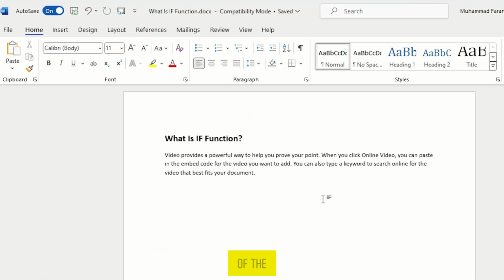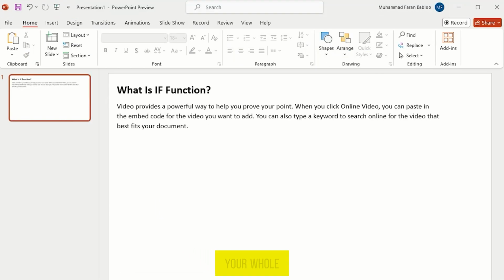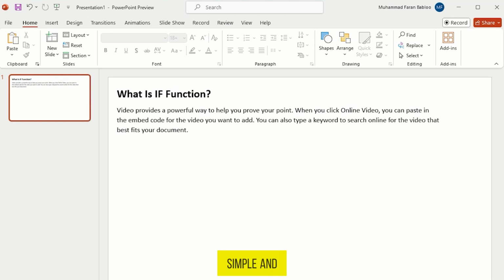Then, on the top of the page here, you can find the icon for PowerPoint. Just click on it, and that's it. Your whole content in Word moves to PowerPoint. So, it was the simple and easiest way to import Word to PowerPoint.